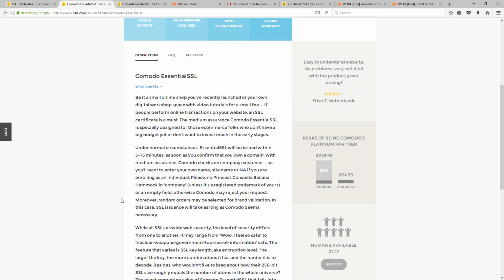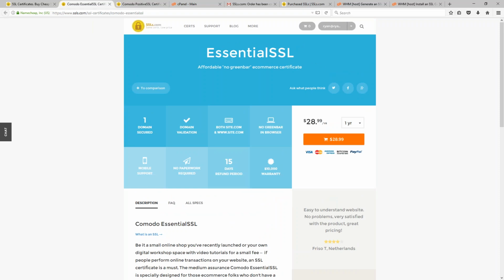It gives some additional assurance in terms of verifying that your business actually exists, whereas the other certificate, the cheapest one, they're really doing very, very minimal checks to ensure that you are who you say you are, that your business actually exists, things of that nature. So this is why you're getting that medium level of assurance with this slightly more expensive certificate, as opposed to the really cheap one where you're getting a low level of assurance to go with it.